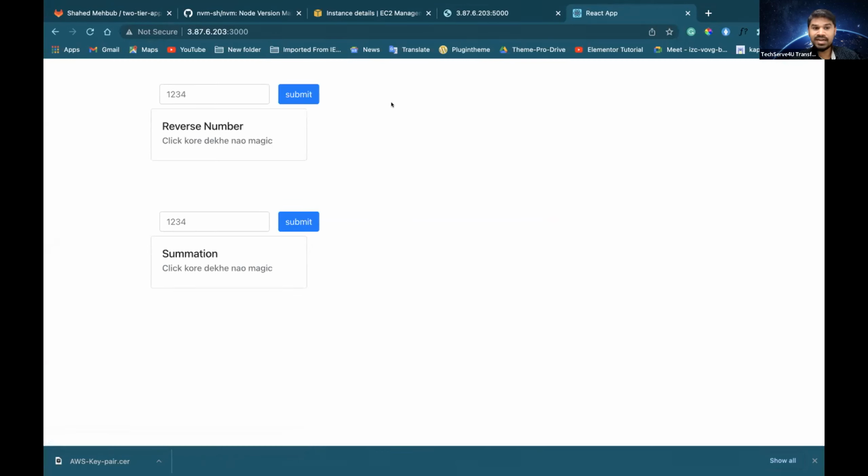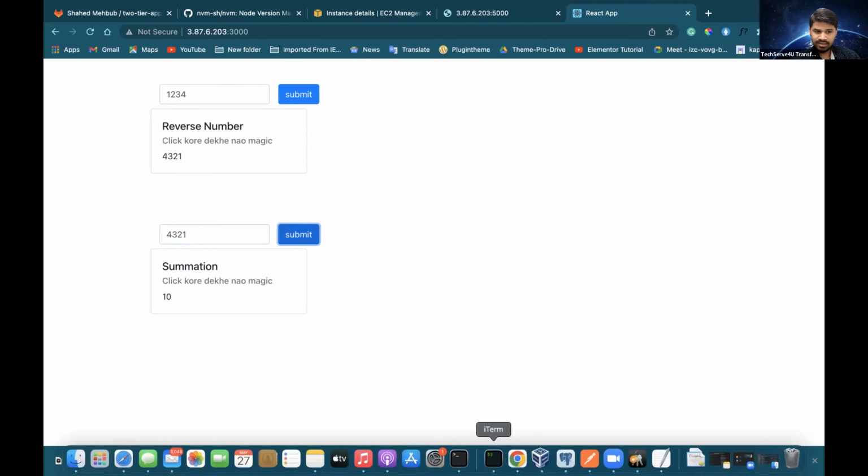Now, our summation and reverser should not work because we did not complete the integration between the front end and the back end. So let's try it out. Summation, reverser, 1, 2, 3, 4. Type something. Nothing is working. That should be expected. Go to the summation. 5, 6, 7, 8, something, yes. Click here. Nothing is working because we are expecting a math result. It is not working because the integration between the front end and back end is not done.